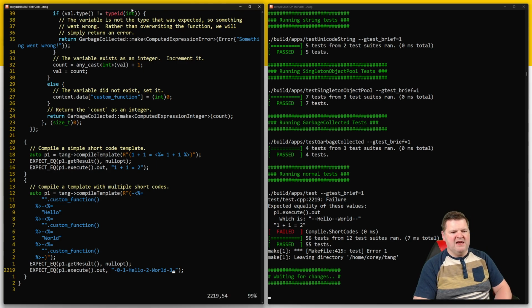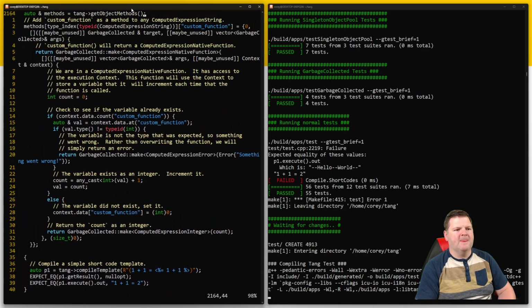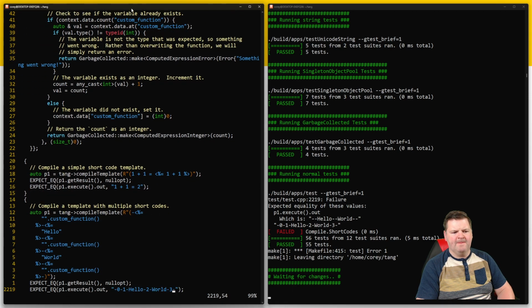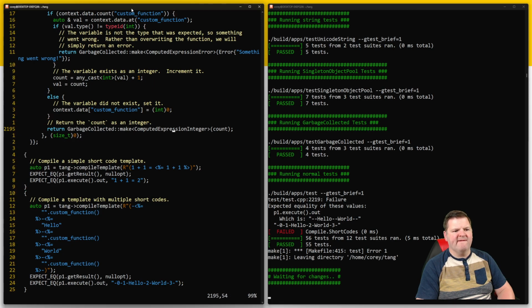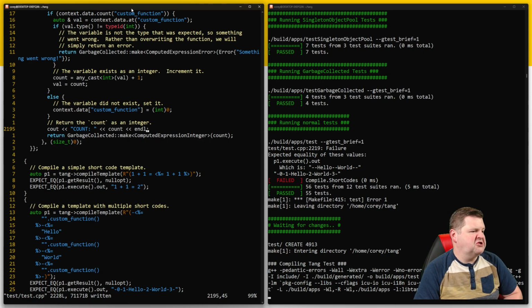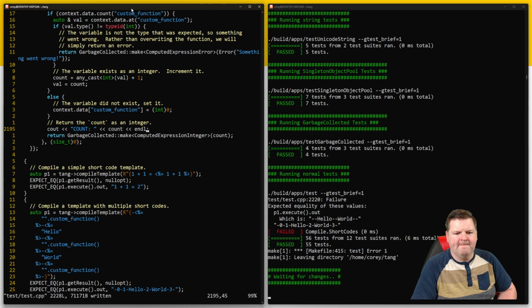It's not printing out any numbers. I'm not liking that fact. Doesn't custom function return? Let's see. It returns a computed expression integer. Count is here. Count. Just see if it shows up. We're not getting there. Why? Why?